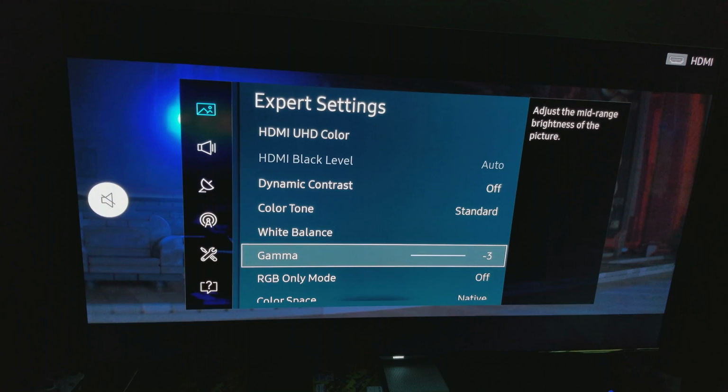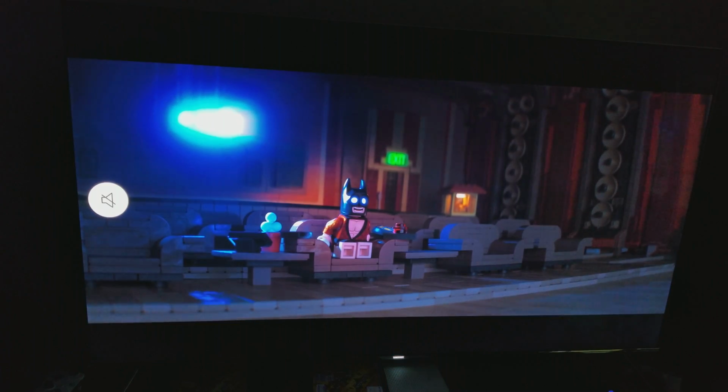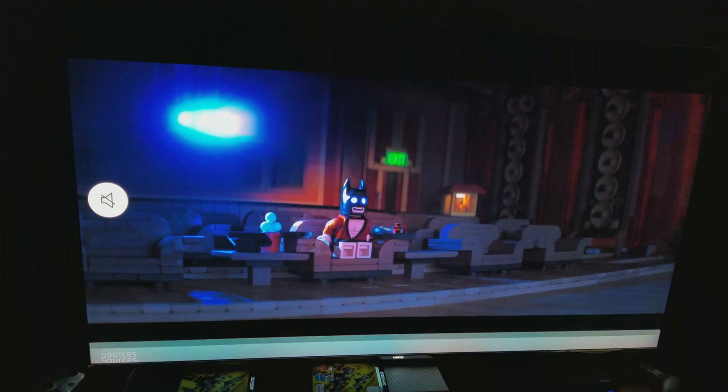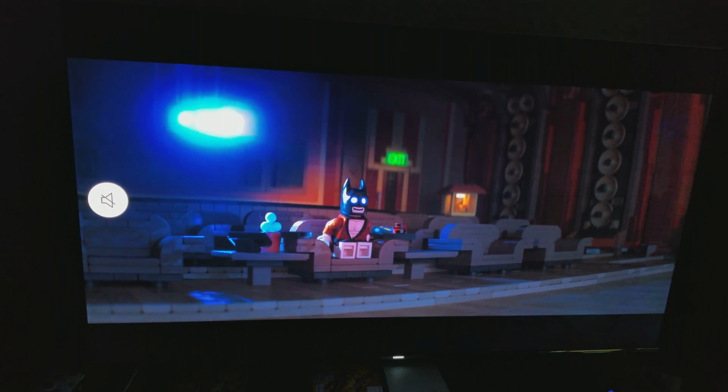Okay, you're still going to have that dimming light. It's still going to be there, okay? It's still going to show up, like you see it right here. It still shows up, but it's dimmed down a little bit, okay? It's not as bad as it would be.